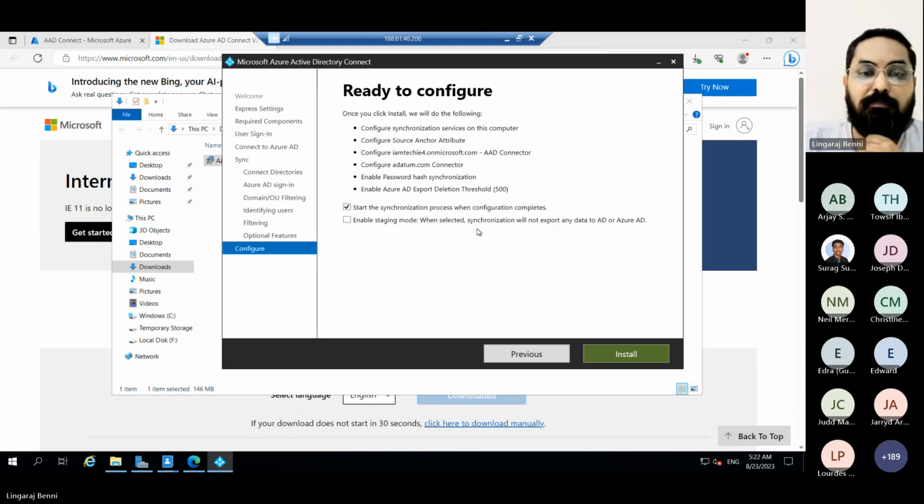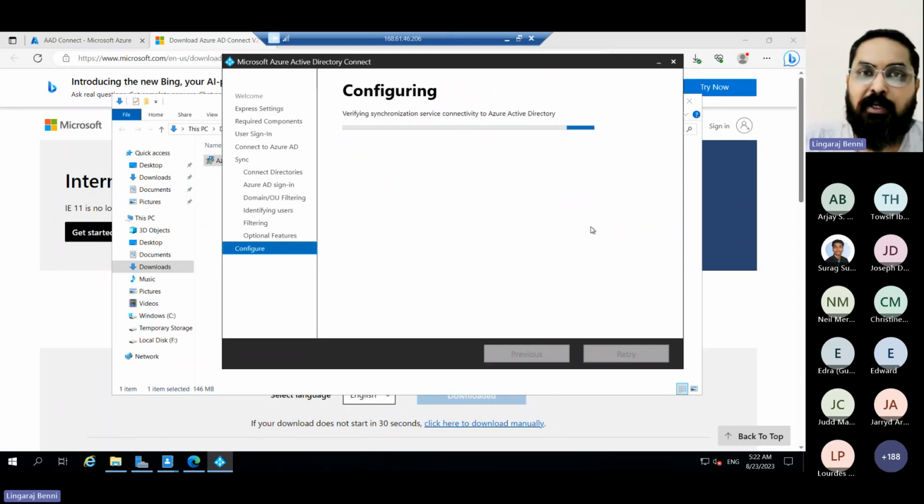Okay, so here we have got the install option. Okay, so start the synchronization process when configuration completes is something I can do, or enable staging mode. Okay, this will actually stop it from exporting the data and all. So I'm not going to do that. I'm just going to click install. It might take 2 minutes from here.